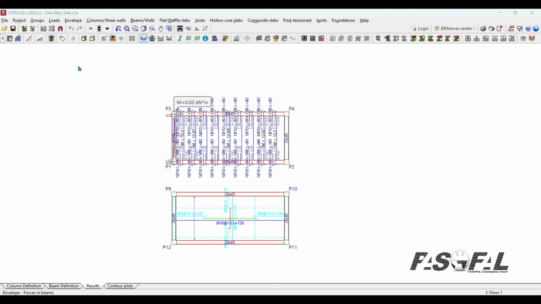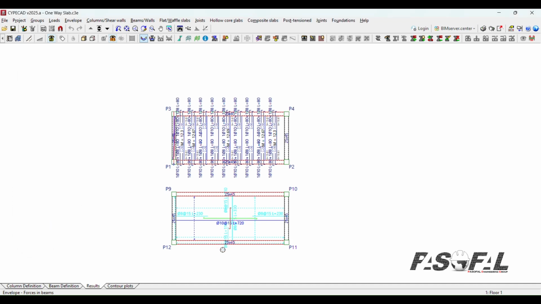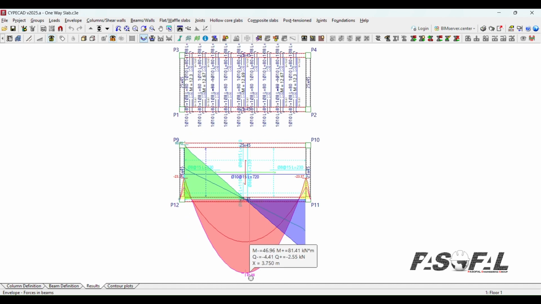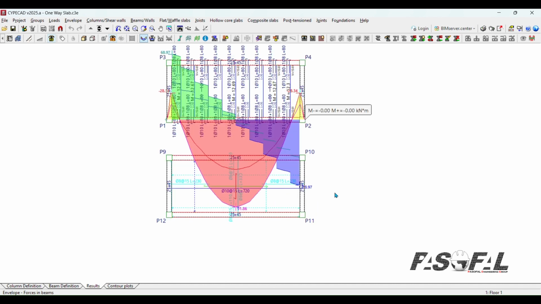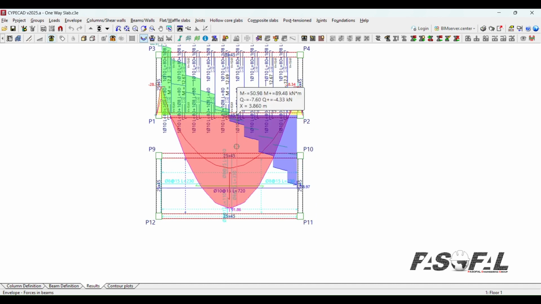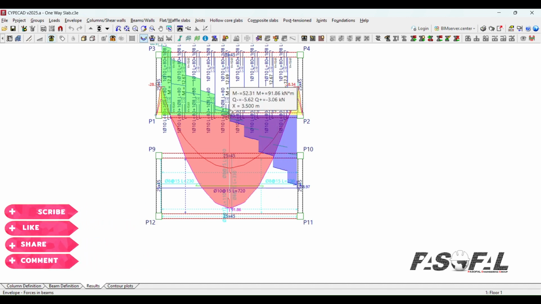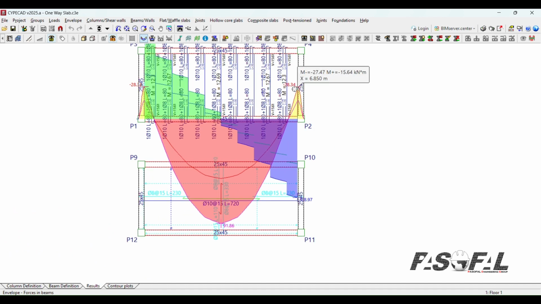Let's look at the envelope. Let's accept, and again if I click on this, you can see the envelope moment is about 82 kilonewton meter and envelope shear is about minus 60. Let's look at this. Here is about 91. As you can see, it takes more loads because all the weight of the slab is going to this beam and this beam. And here you have minus 28.